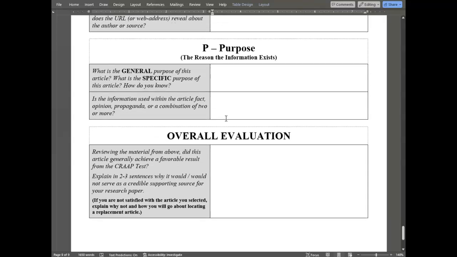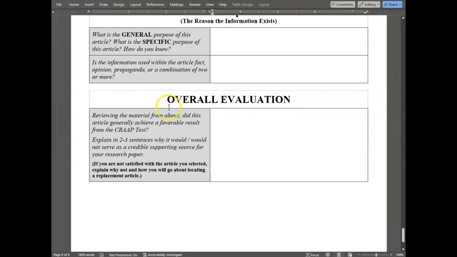And then finally, your purpose. Don't forget that the general purpose is always considered to be PIE, P-I-E, persuade, inform, entertain. Those are general purposes. The specific purpose is going to take that one step further. Is this document trying to persuade me to believe this? Or is it trying to inform me of this topic? Is it trying to entertain me by giving me thrills, chills, spills, whatever, okay? That's what goes in there. So, is this article a fact, opinion, propaganda, or a combination of two or more? That's going to help. Several sentences.